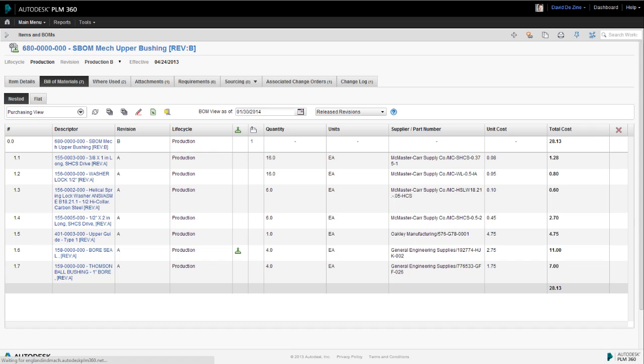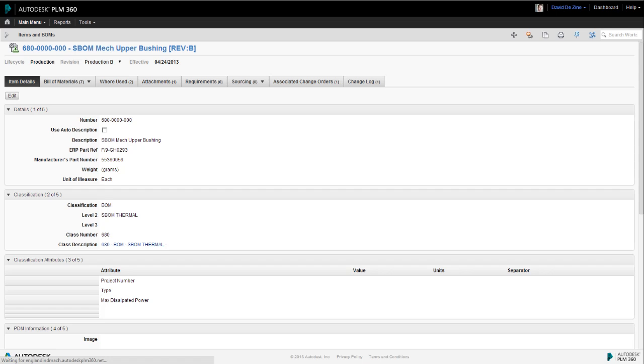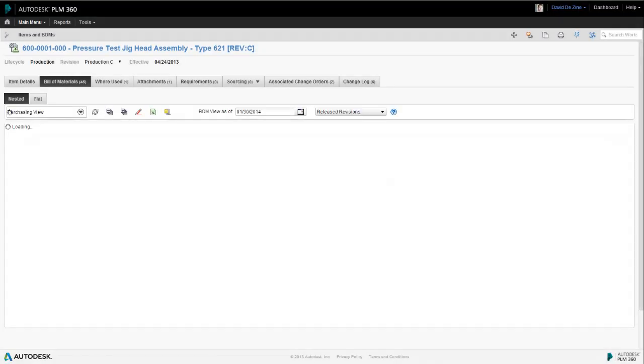Now, because PLM 360 is a true web-based cloud product, we can confidently navigate via our web browser, as we would when looking at any other website. So, to go back to our main head assembly, we can just use our browser back icon as many times as we need to.